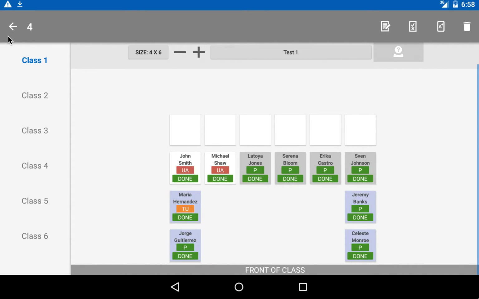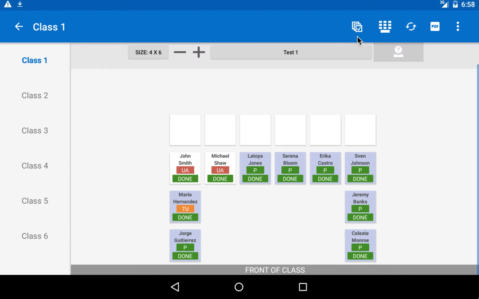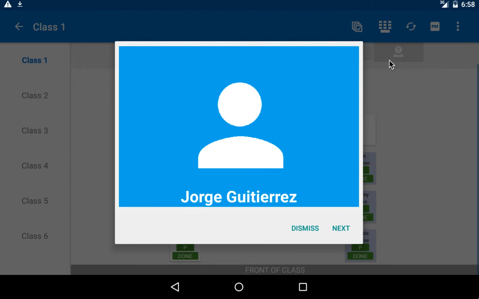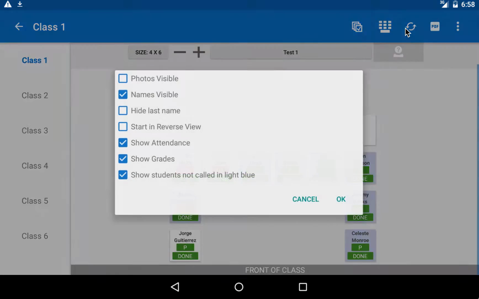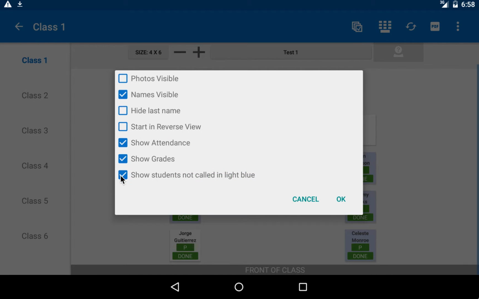Another nice option is you can also call a student at random. So if I tap on the random student icon here, there you go, and you can dismiss that. And basically, students in light blue color here have not been called. So it lets you know which students have been called or not. And again, in the settings icon, it is over there, show students not called in light blue.